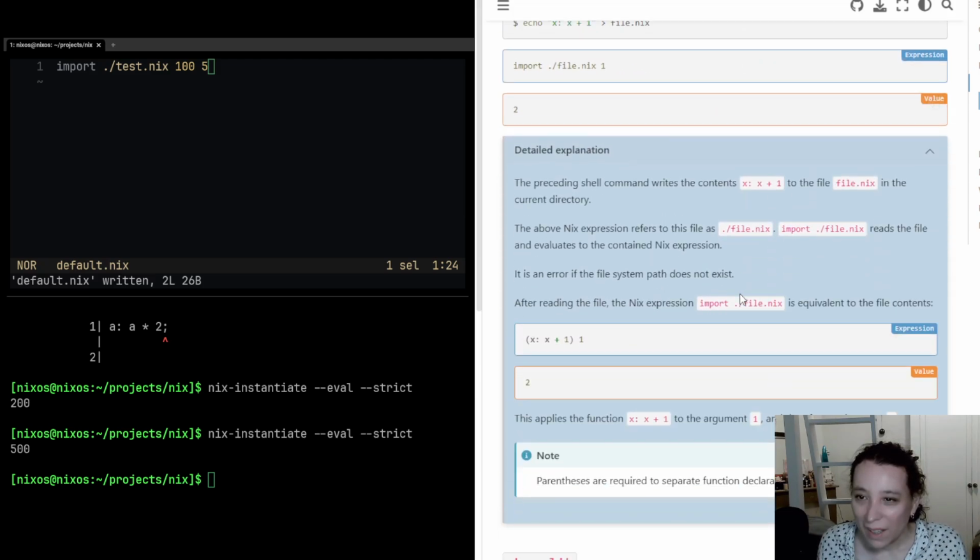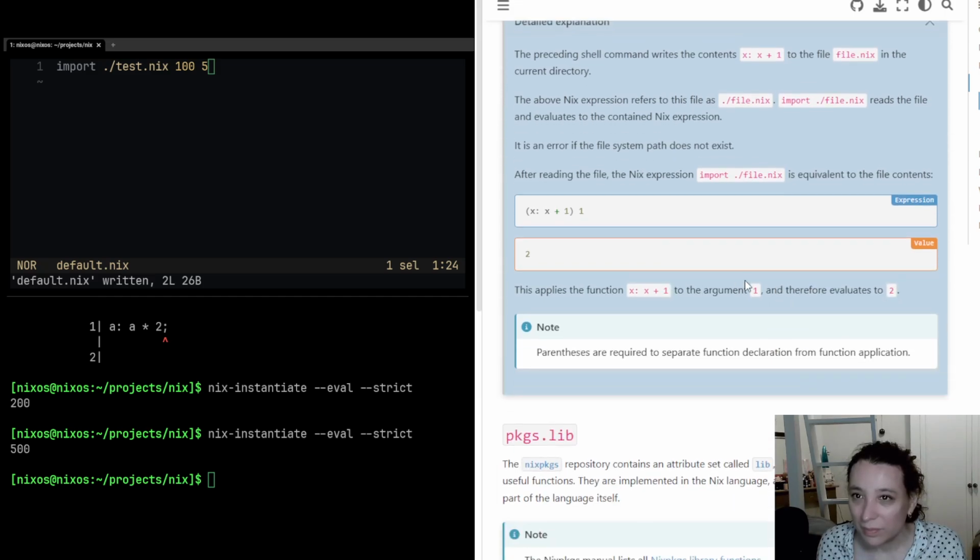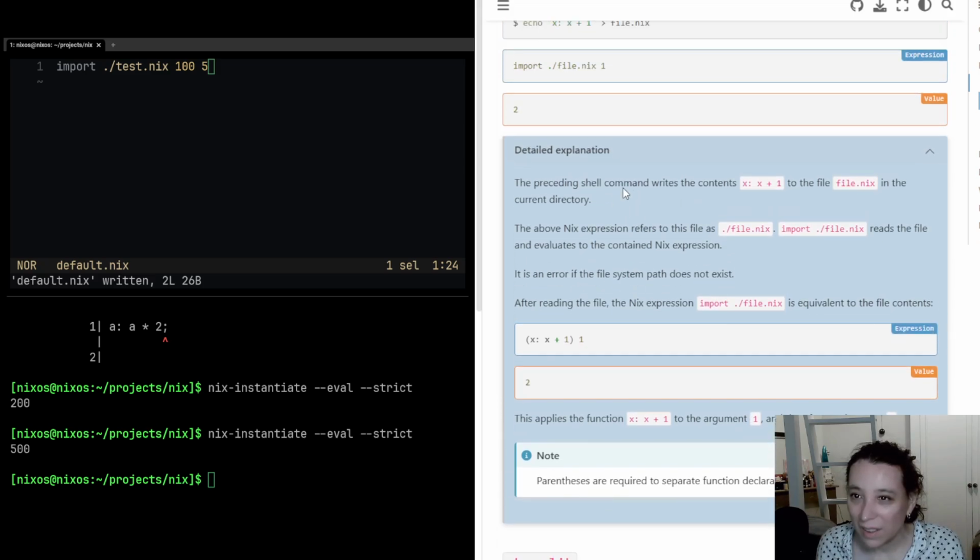Where were we? I think we're looking at this, right? Writes the above expression reads the file, if it's an error does not exist, and so on, is equivalent to this. So this is basically saying the imported file is this function and then we pass it the argument. The reason they have parentheses around this is because if we didn't have parentheses, it wouldn't know that this was the end of the function and not an argument, you know? It would think it's still part of the function.